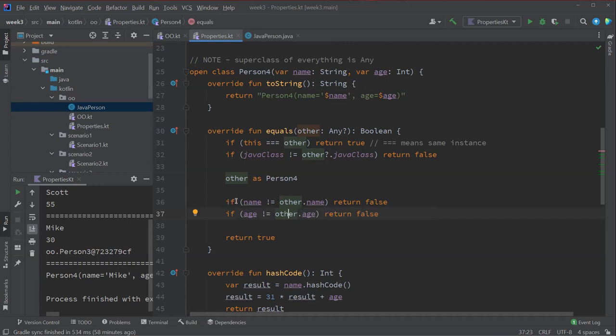And then we just compare these things. If the name's different, return false. If the age is different, return false. If we get past this entire gauntlet, boom, return true. We know that the two objects represent the same thing. Any questions on that? And that's pretty similar to Java, if you've seen the equals in Java.